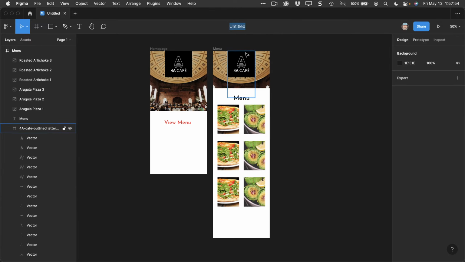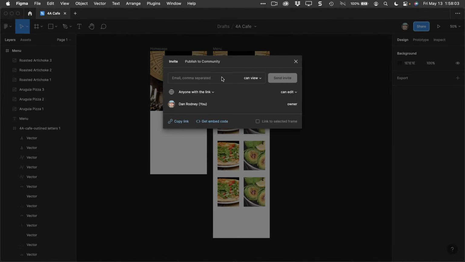Let me just click up here to give this a name. So this is going to be called the 4A Cafe. There we go. So let me give a share here. If you just want somebody to be able to view it, so let's say anybody with the link can view. So clients can view it, developers can view it. You could say only people you invite can have access to it.